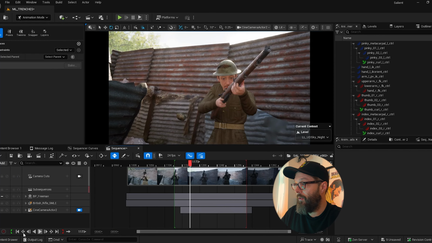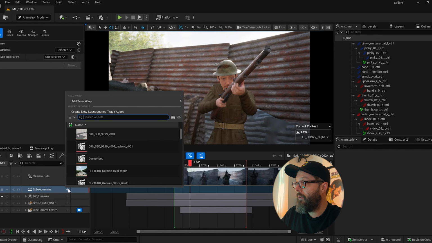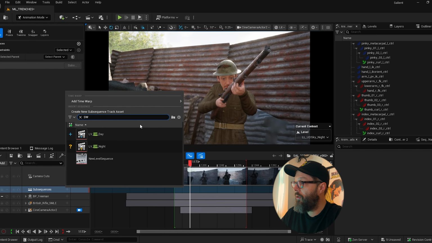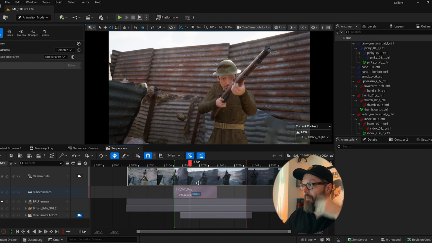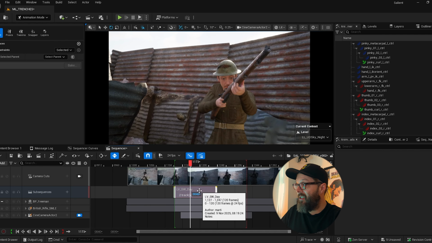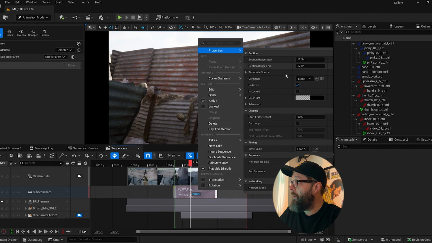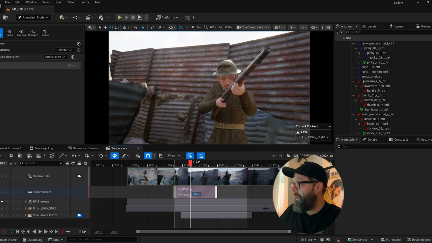Incidentally, when we add our subsequence to our level, so for this shot, I want it to be in the daytime. We see it's not long enough. Now we can make the source one 1,000 frames or whatever. But the easiest thing to do is to just right click on it and go to properties and check can loop, and then we can just drag it out for as long as we need it to do it.